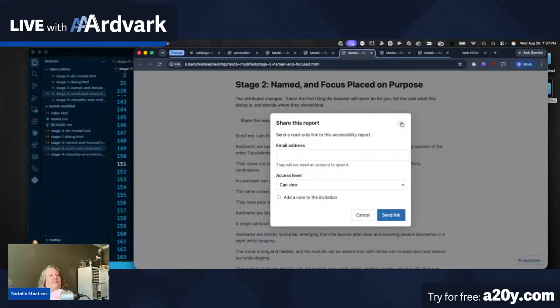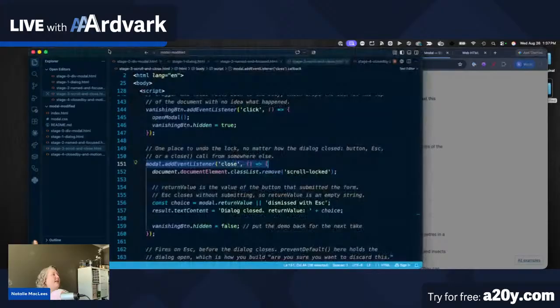So you don't want to put a click event listening for a click on this button, because you're going to miss some of the cases. So always listen for the close event of the modal itself. And that's where you want to put any code that you want to run on the close.